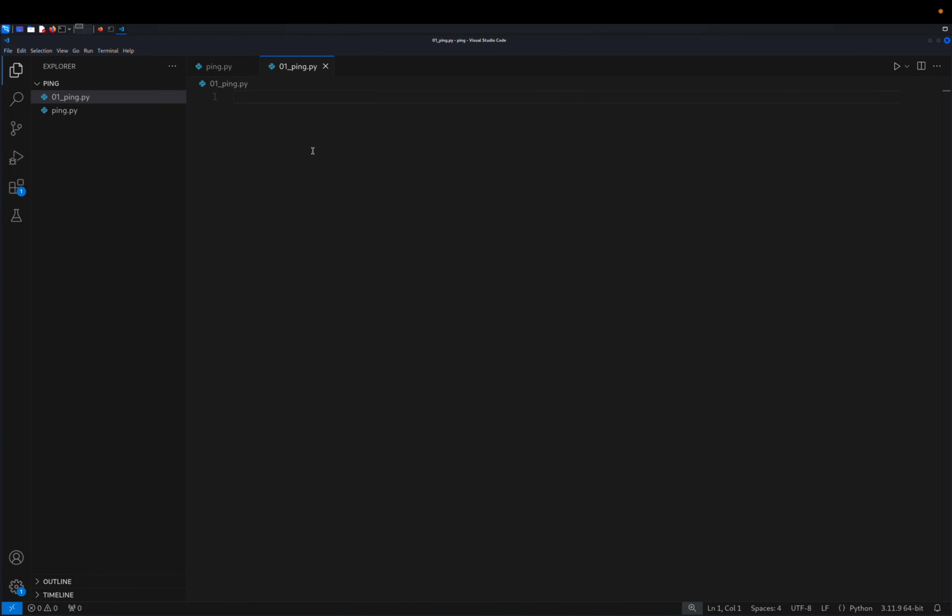The first thing that we have to do is import the Scapy module. So type in from scapy.all import everything. This imports all modules and functions from the Scapy library.